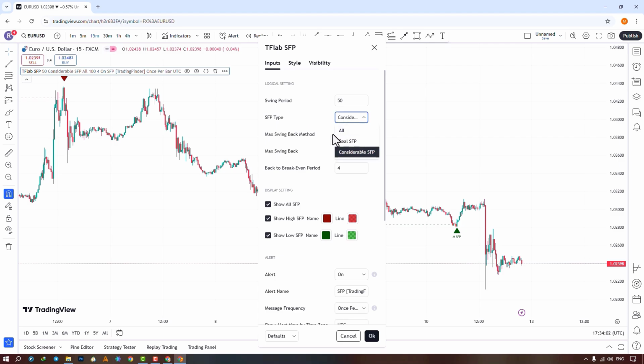In the next section of the Max Swing Back settings, you can select the method for checking swings in the past, which is divided into 2 modes, All and Custom. By selecting the All option, all swings in the past are identified, and based on them, SFP is identified. And by selecting the Custom option at the bottom of the Max Swing Back section, you can choose the maximum number of swings that can be placed, which is set to 100 by default. I set this option to All.